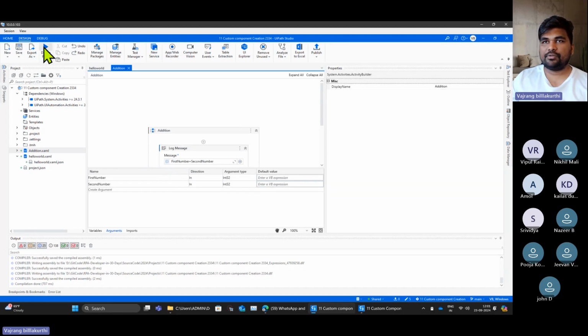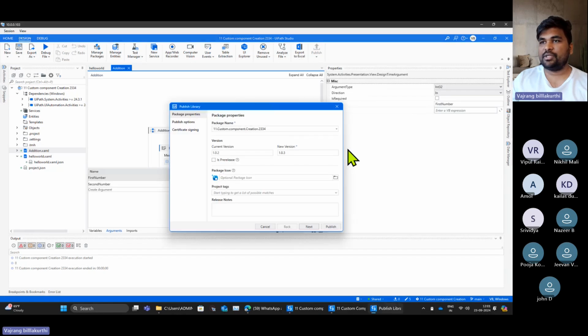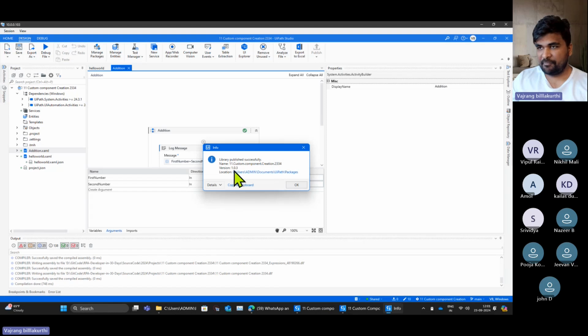Save. Now if I go ahead and debug it, the code is working, with the answer being 0 because both are empty. Now click on publish. Since we are making an update, we are publishing it again. Publish. Now it's saving in the same place.